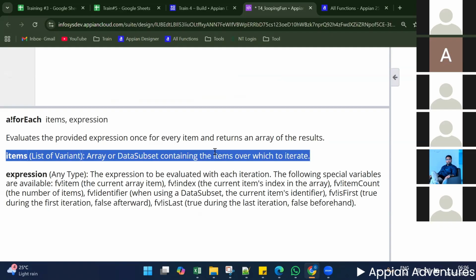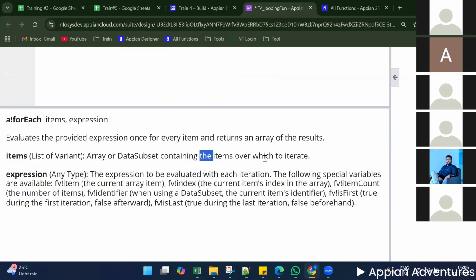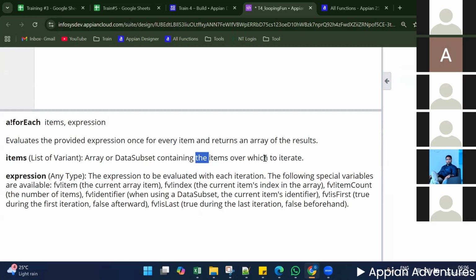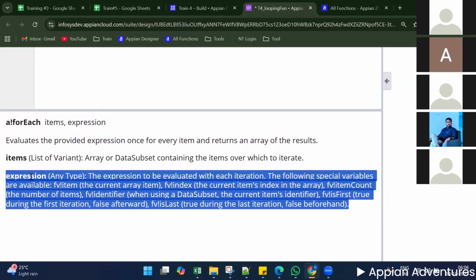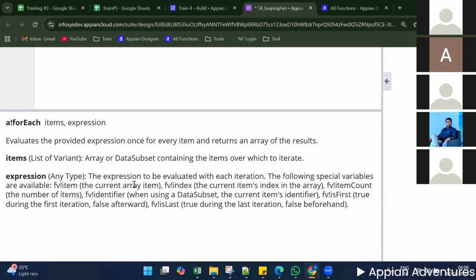So items in the sense array or the data subset containing the items which we have to iterate in the looping function itself. It will iterate whatever values we are passing to the looping function, right? Those values will iterate in the looping itself. So I will show you how we'll iterate in each loop. So in the expression, if you want to access the items which we have passed in the items parameter, we will evaluate those values in the expression by using a few domains, guys. So we will discuss those domains quickly.